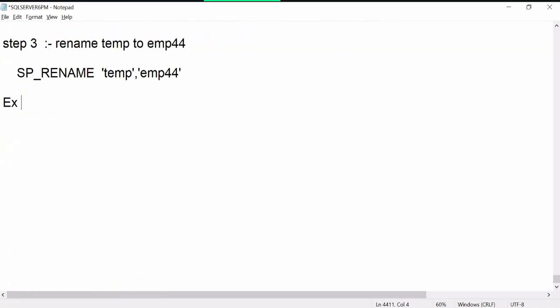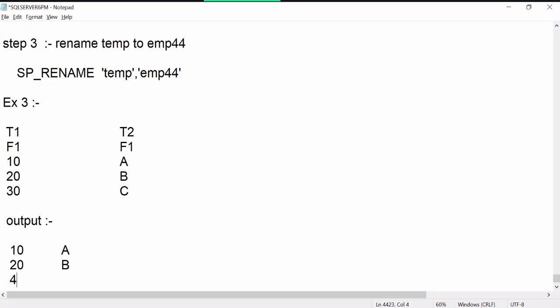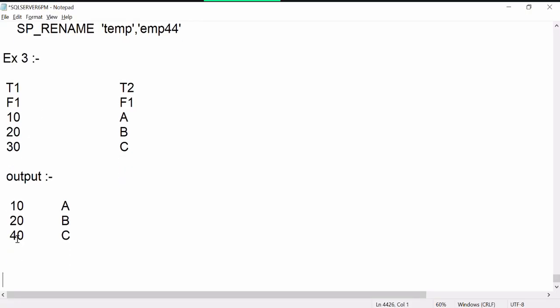Next, example 3, CTE. I'm just giving CTE examples. Table 1 is there, with values 10, 20, 30 in field 1. Table 2 is there, with values A, B, C in field 1. The question is to join these two tables and get output like 10A, 20B, 30C.